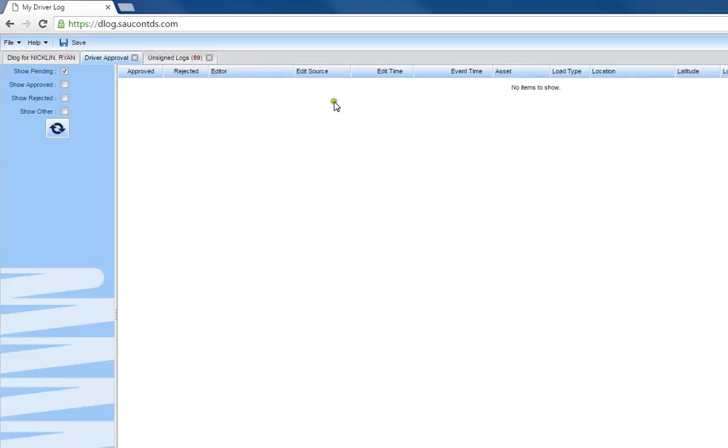Now mine actually does not have any edits to review, but if you did, what you would see is lines of all the changes that were made, and all of this information here at the top would be filled in. So it would tell you who made the change. It would tell you from where, most likely from the computer, the time that the change was made, the time of the event that actually was changed, the vehicle number of that, the location of that, and other additional information that you can scroll across here and take a look. So it's important that you review all of these and then either approve or reject.